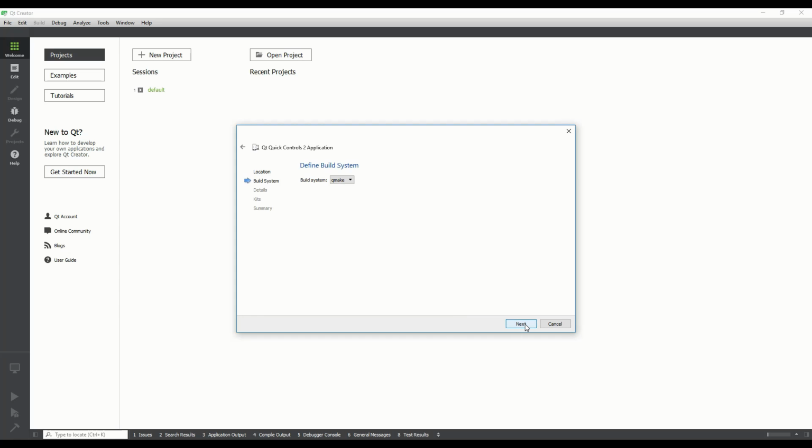Next, choose a build system. We'll stick with the default, which is QMake. We're now given the option of selecting a Qt Controls 2 style. Choose Material from the combo box, and then click Next. Select the kit that you'd like to use, and then click Next. Click Finish to create the project.